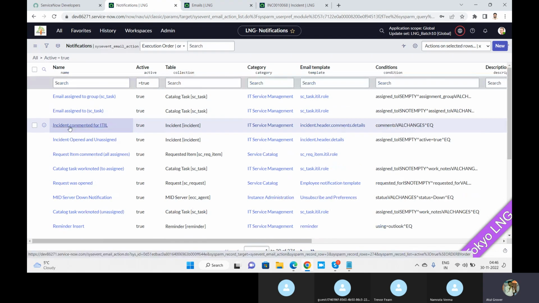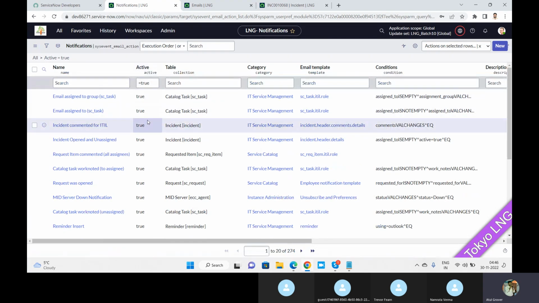If you see here, these are the notifications given by ServiceNow out of the box on different tables: task, incident, change, problem, request, knowledge, CMDB. A lot of tables are given by ServiceNow. The way we configured the SLA means that SLA triggers on a specific condition. In the same manner, email also triggers on specific conditions and a specific table.